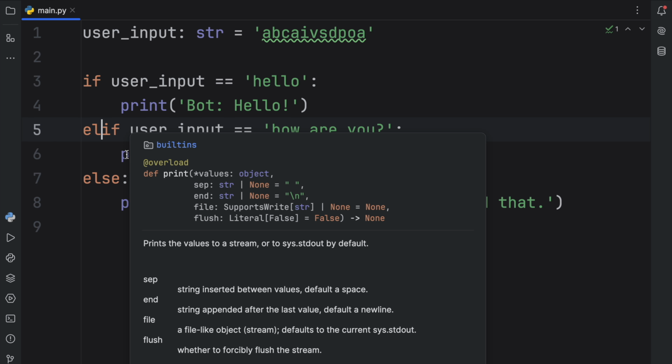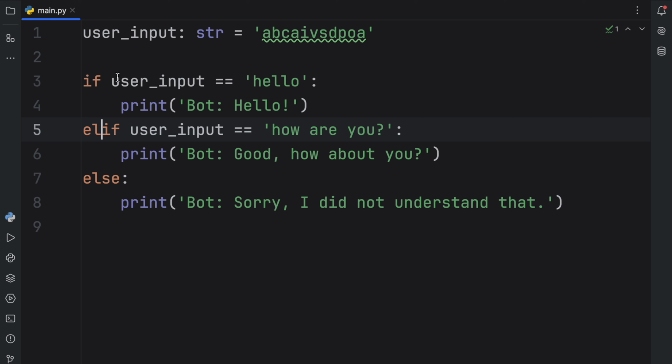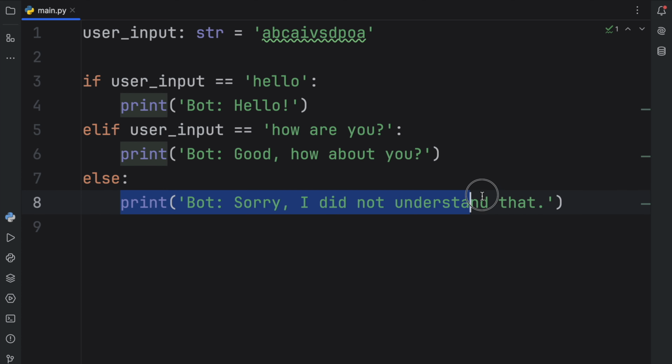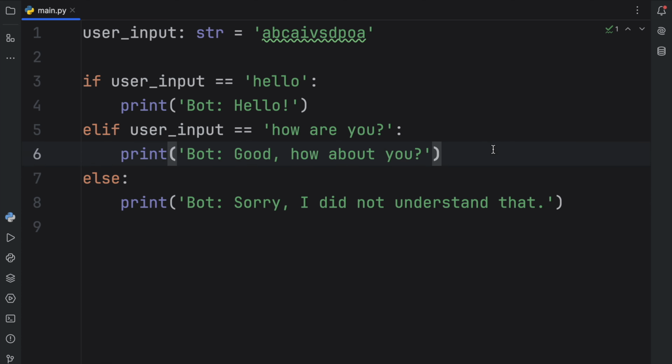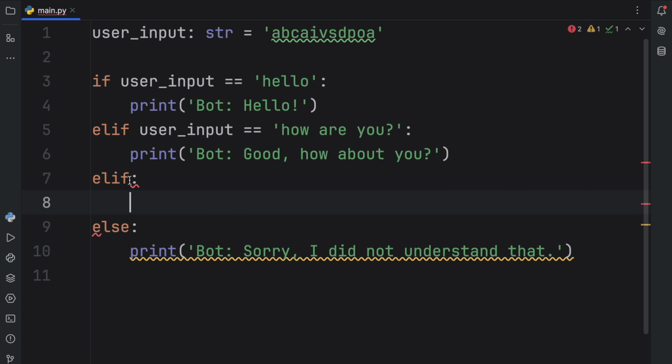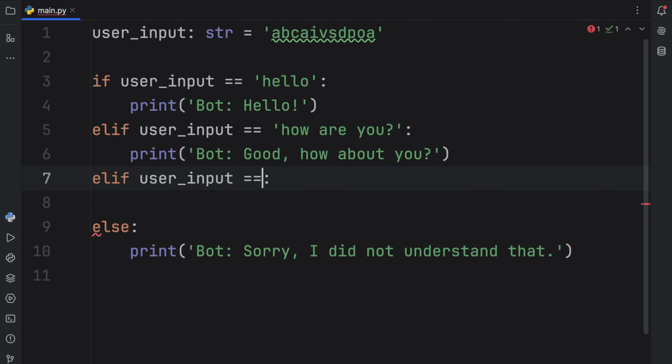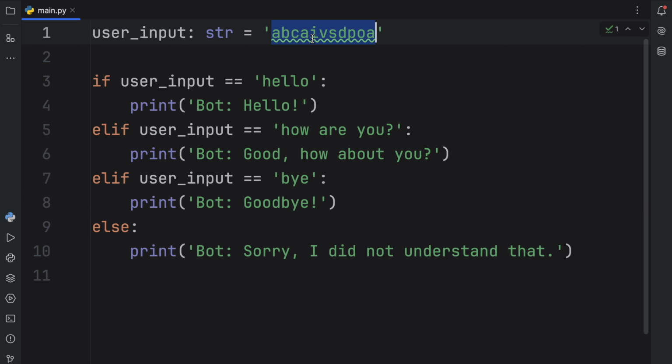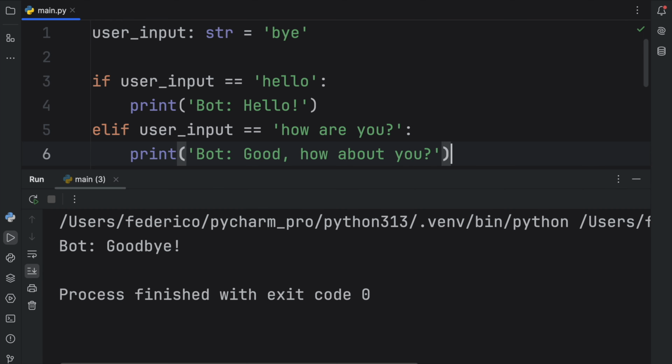Elif stands for else if, which means if this doesn't pass, it's going to try to check whether this will pass. And if it does pass, it will execute this code. Else will be executed in any other situation. What's important to note is that you can have as many elif statements as you want. So you can also check that user input is equal to bye, then the bot can say goodbye. Now, when we actually enter bye as an input, the bot's going to be able to respond with goodbye.